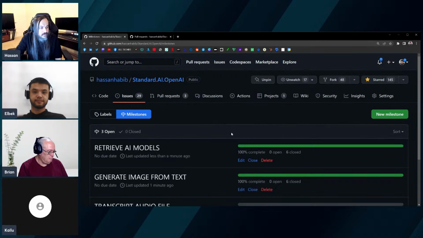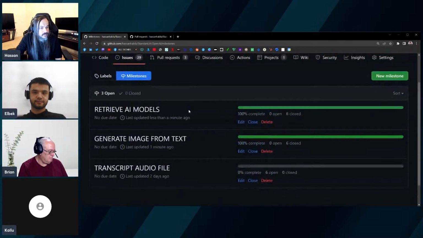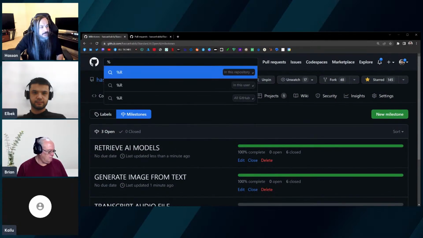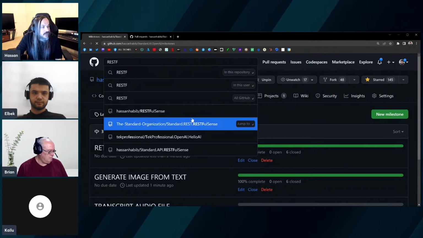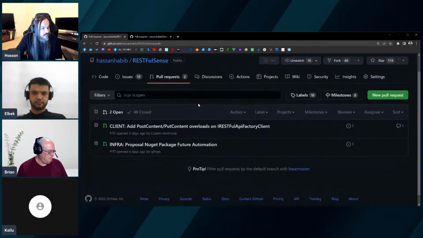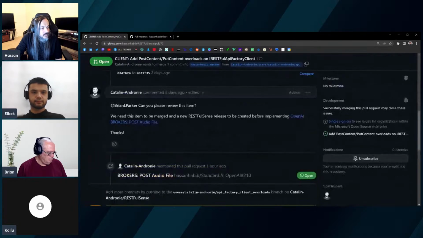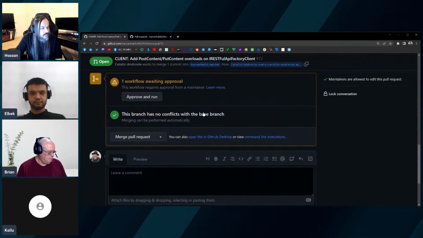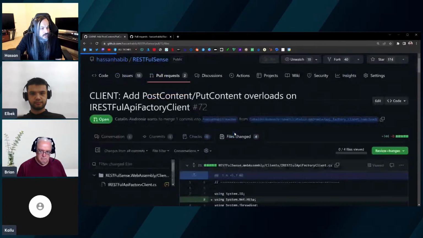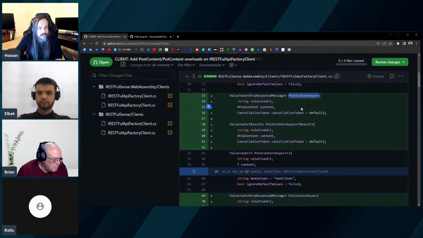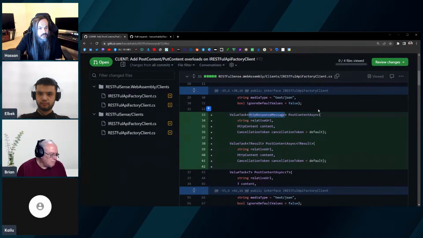Super fun, super amazing. So these are closed. Right, so now the transcription of the audio file, which I think Diogo already created a RESTful endpoint for. I think he already created a pull request for it, if I'm not mistaken. Oh, it was Catalan. Catalan created that. Brian Parker, can you please review this item? And we'll take a look at it. He basically did a post content async that returns an HTTP response message.